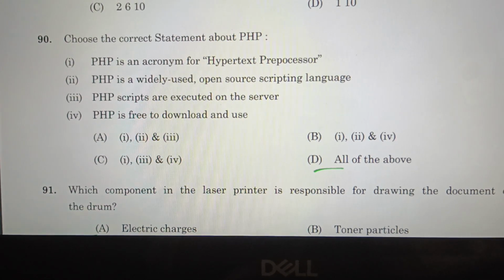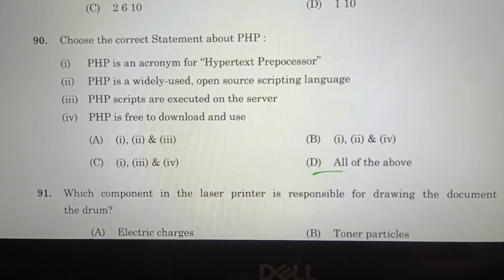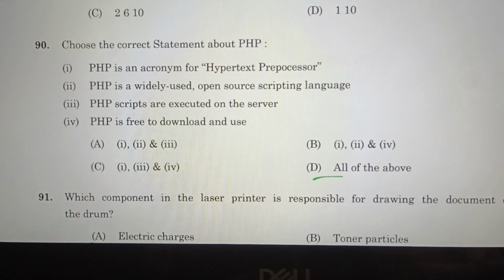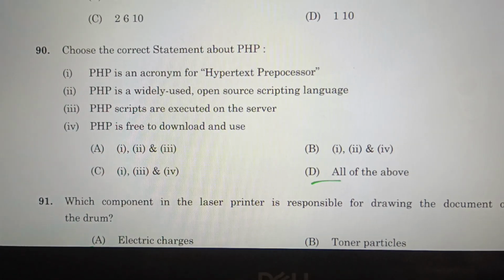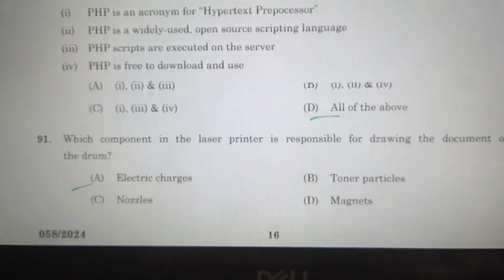PHP is an acronym for Hypertext Preprocessor. PHP is a widely used open source scripting language. PHP scripts are executed on the server. PHP is free to download and use.